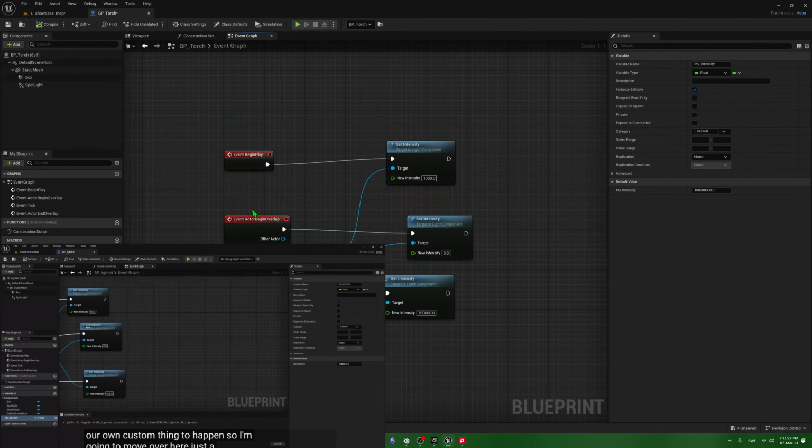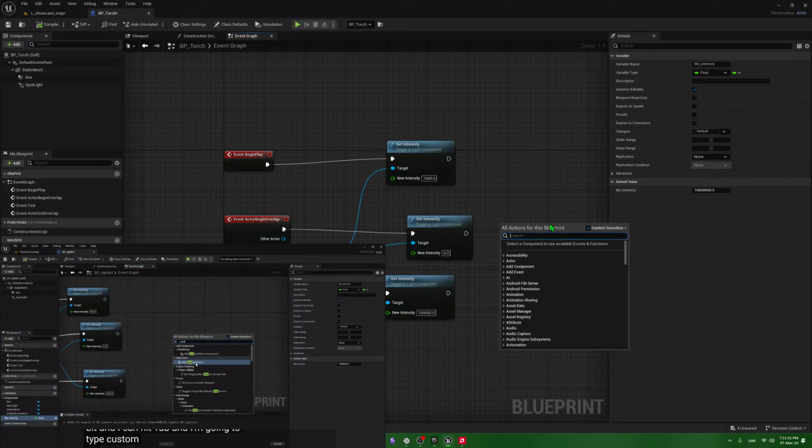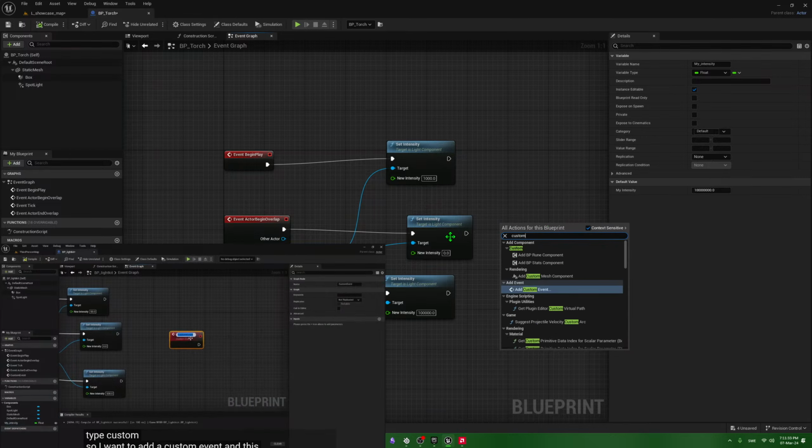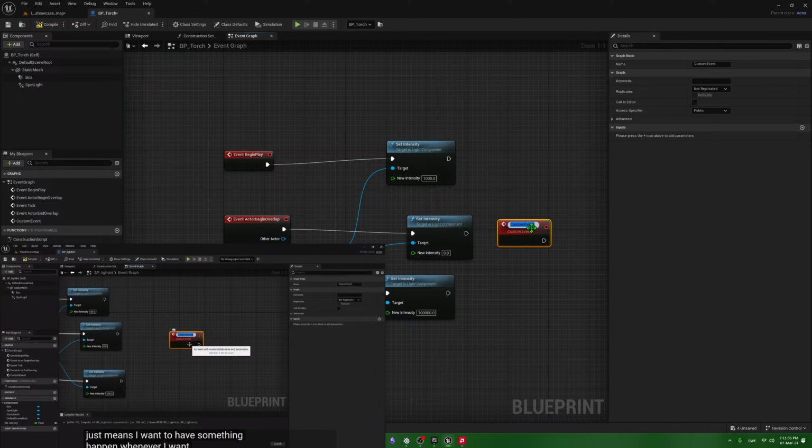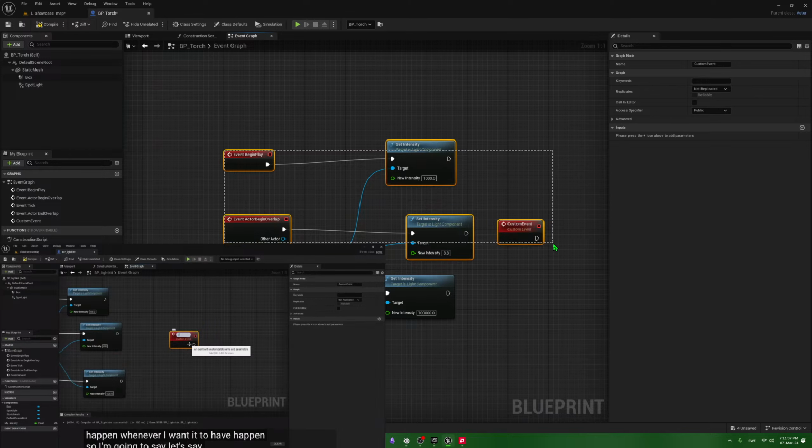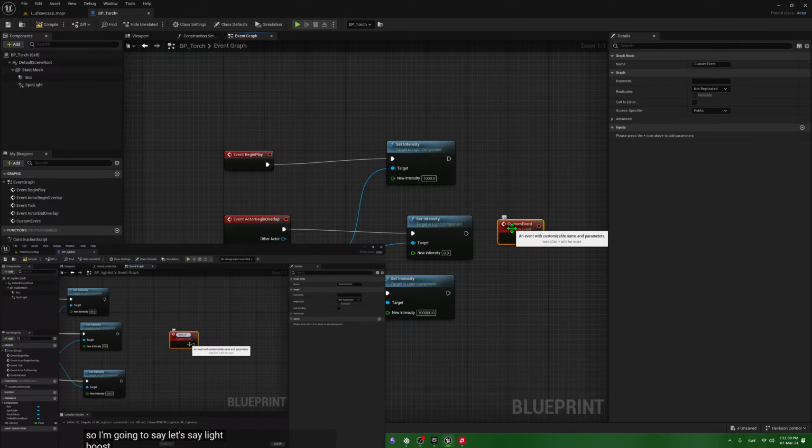So I'm going to move over here just a little bit, and I'm going to hit tab, and type custom. So I want to add a custom event, and this just means I want to have something happen whenever I want it to happen. So I'm going to say, let's say light boost. That's just a random name I made up. I want the light to be boosted when this is called.